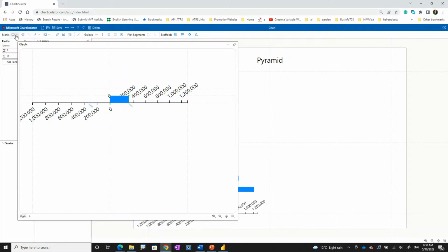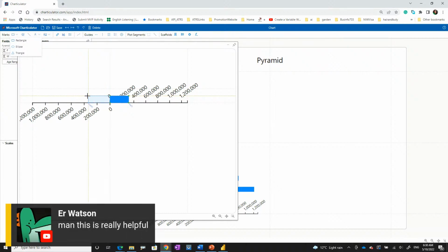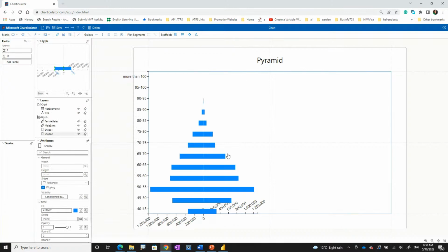I do the same for the male cells. I'm also going to put it over here. So if I just bring it back to here, you can see it actually creates a 2-bar chart beside each other for me.